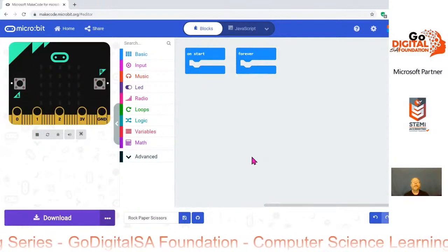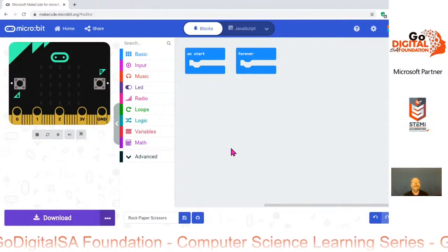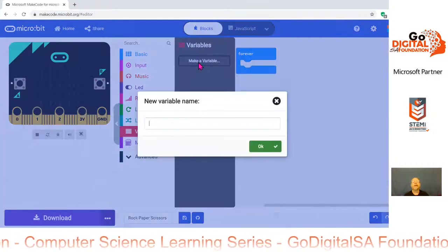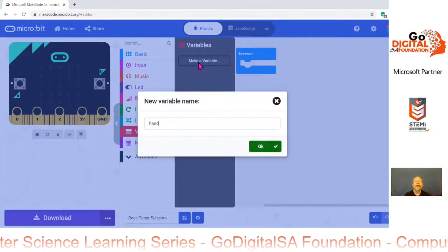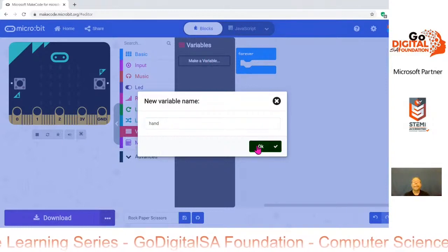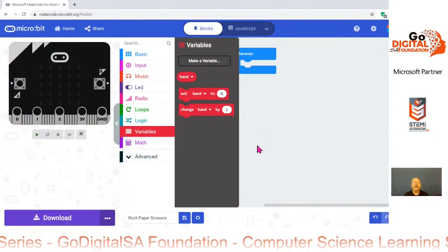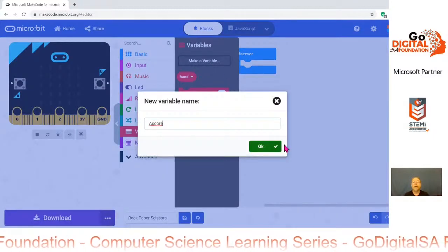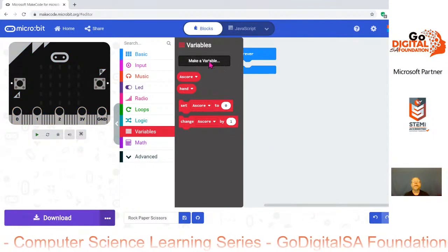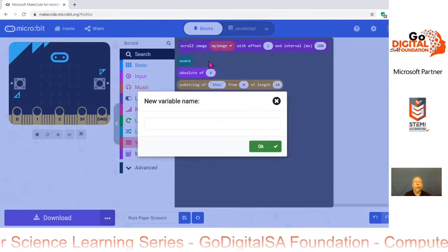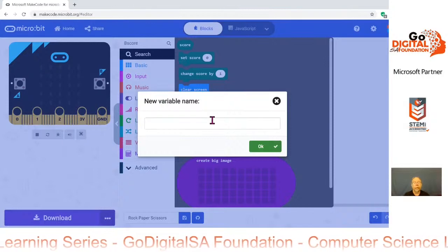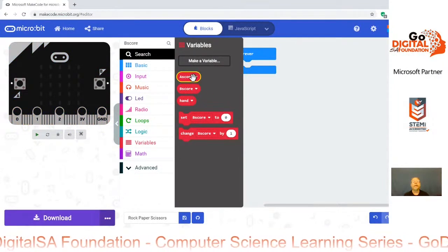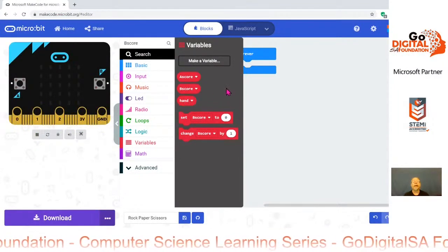Okay, so you remember in our pseudocode we had hand as a variable, A score, and B score. So we make a variable. The first variable is called hand. Our next variable is A score. Our next variable is B score. Okay, so we've got three variables, A score, B score, and hand.